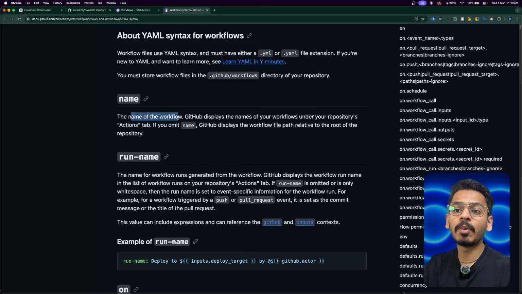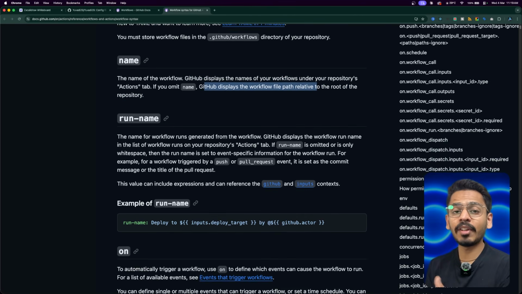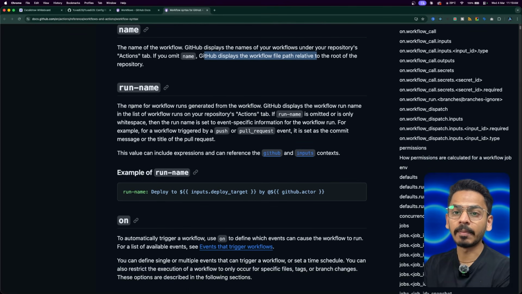Name is the name of the workflow. GitHub displays the name of the workflow under the repository's Actions tab. If you omit the name, GitHub displays the workflow file path relative to the root of the repository. So any workflow that you create should have a name by which the workflow would be called. Next is run-name. The name for workflow runs is generated from the workflow. GitHub displays the workflow run name in the list of workflow runs on the repository's Actions tab.